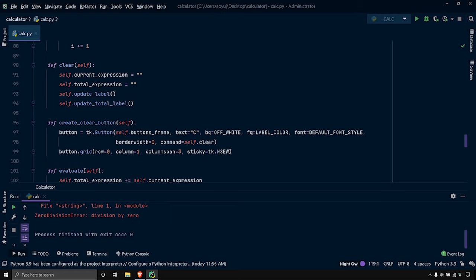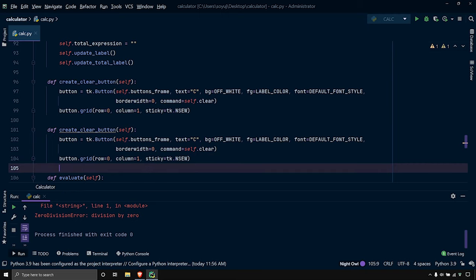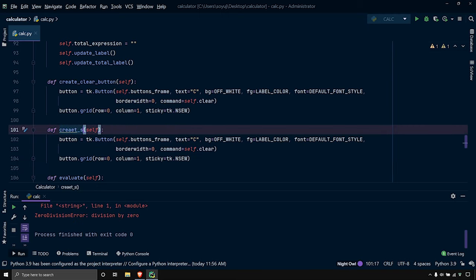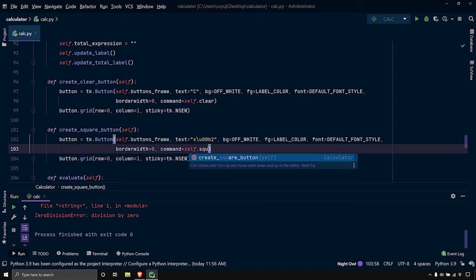First, let's start by adding square and square root buttons to our calculator. So I'll first come here and I'll remove the column span parameter for the clear button to make room for our square and square root buttons. And then I'll copy paste this code to create the square button. First of all, I'll change the name to create_square_button. Then I'll change the text to x\u00b2. This Unicode value represents the square symbol. I will also change the command to self.square.